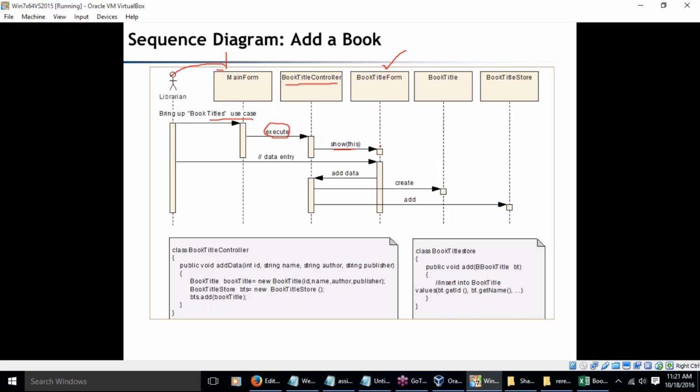So the book title form is here now. I'm adding details into the form. That is the data entry that is happening by the librarian into the form. Whatever data you've added into the form is thrown as individual variables to the controller. The controller takes those individual variables, passes them to the constructor of book title and constructs a book title object. That book title object is given back to the controller. The controller takes that book title object and throws it to the data store for persistence.